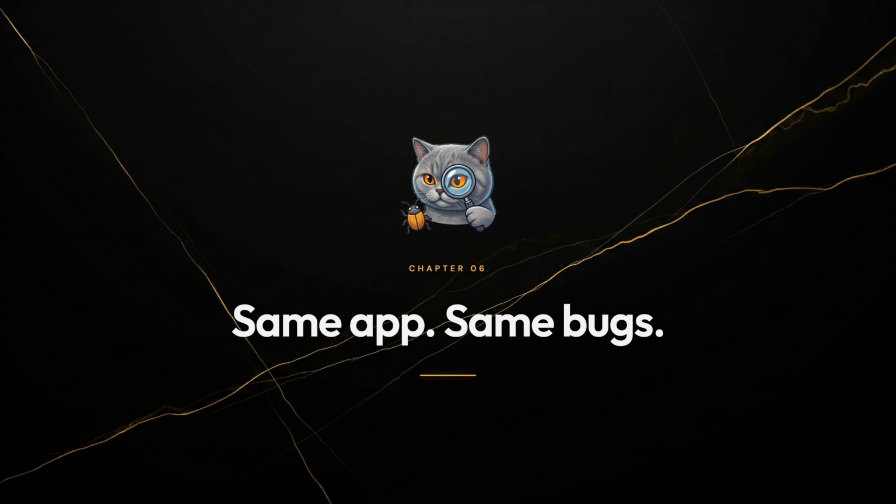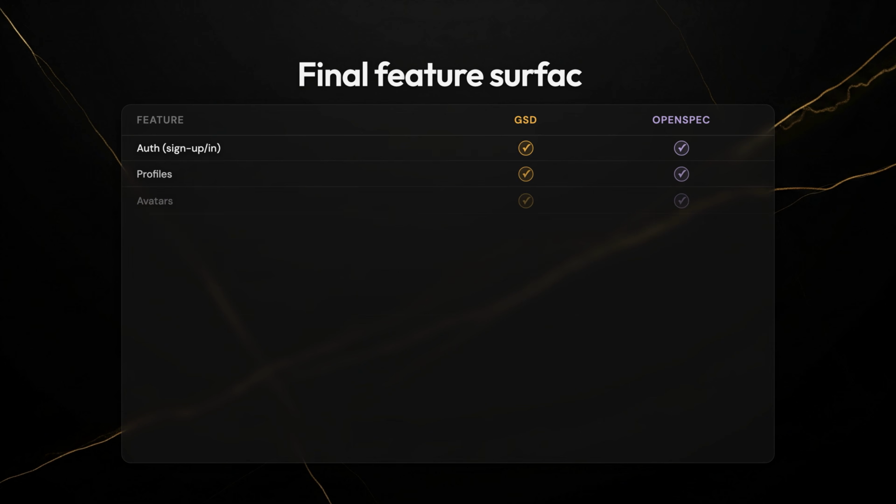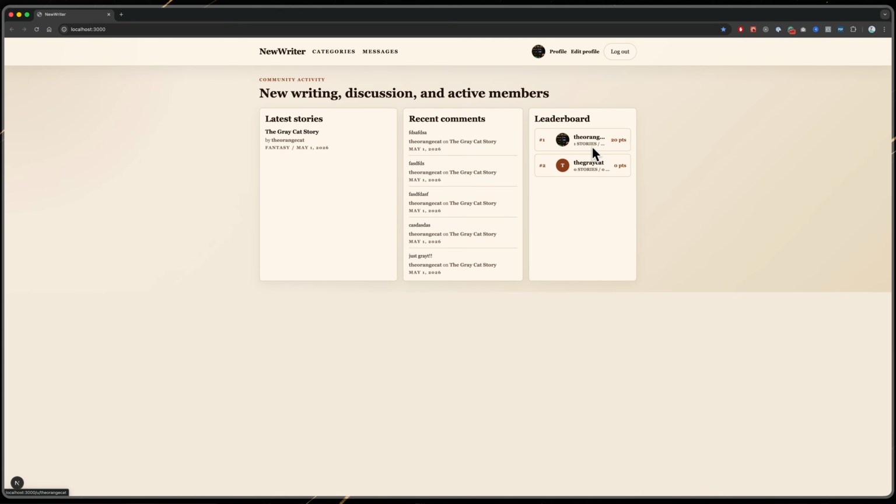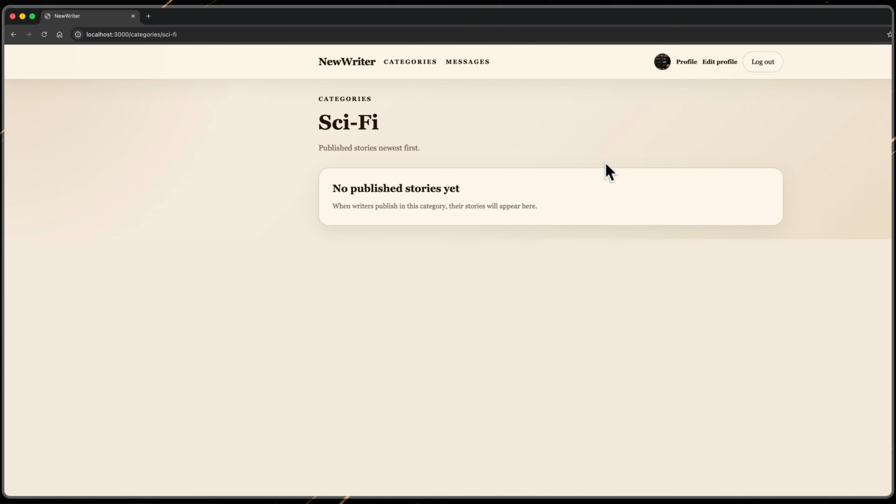The strange part is that the visible apps were much closer than the workflows. By the end, both implementations had the core NewWriter features. They had sign up and sign in, profiles, avatars, story drafts, publishing, markdown rendering, categories, comments, direct messages, unread message counts, leaderboard, homepage blocks, and seeded demo data. If I opened the 2 apps in the browser and tested the main user flow, the difference was not dramatic enough to explain the time gap by itself.